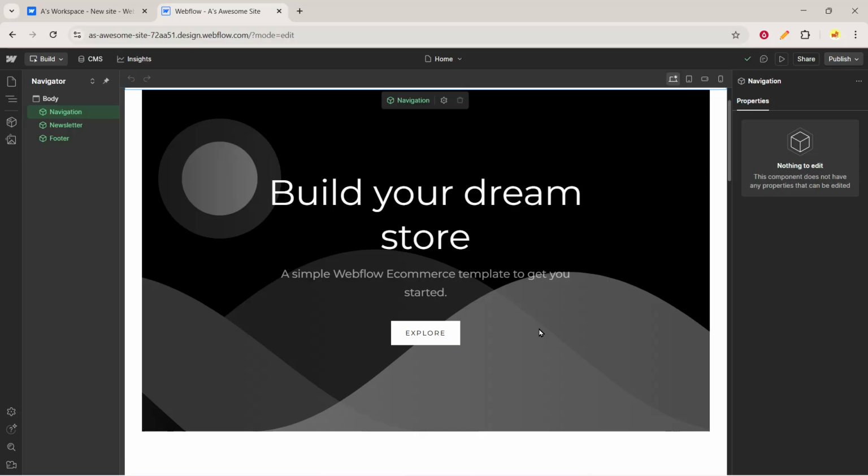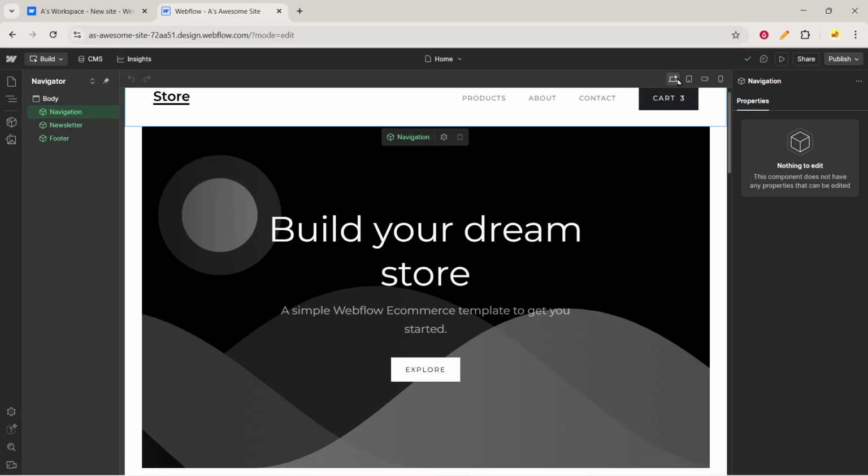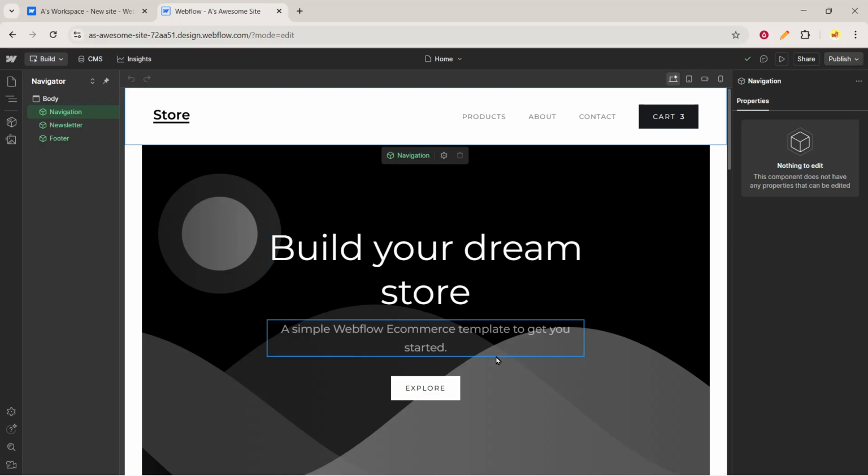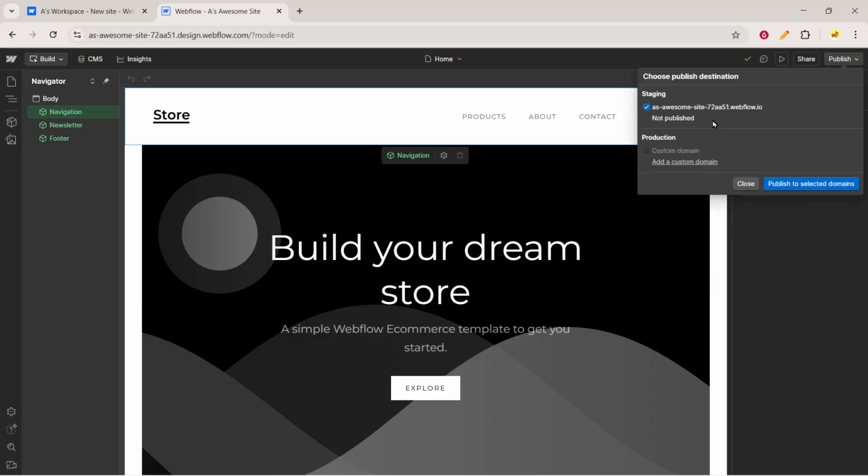Make your site responsive by switching between desktop, tablet, and mobile views. Adjust text sizes, spacing, and layout so everything reads well and feels balanced on each screen size. When you're ready, click Publish in the top right. You can use a Webflow subdomain or connect a custom domain, and just like that, your site is live.